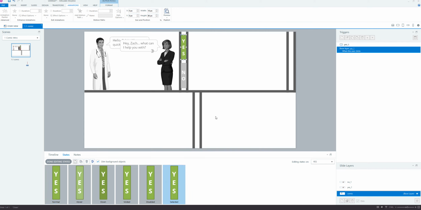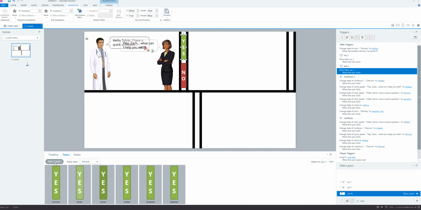So the built-in ones are good to use because you don't need to put anything in your trigger panel, okay? Which I think is a good thing. So here we have selected. I'm going to hit done editing states, and we're good. But if you can see now in my states, there's nothing really showing that that is selected, right? Like it's the same color and all that.